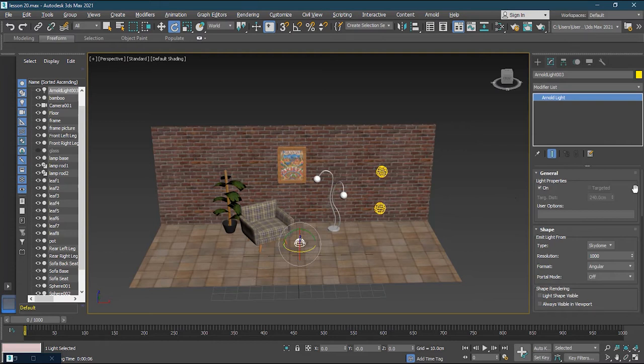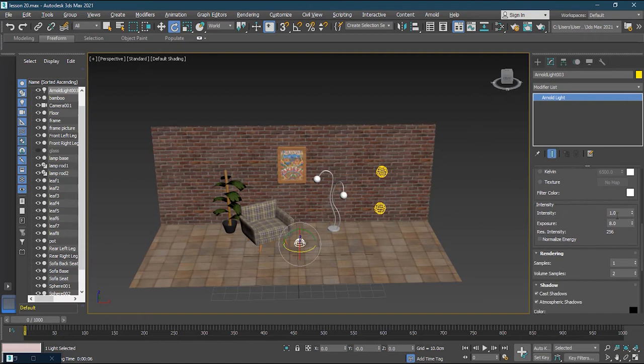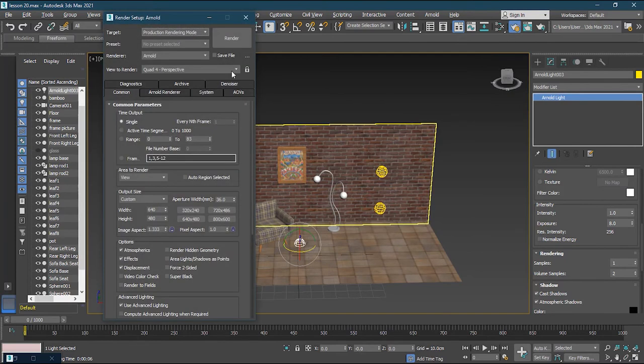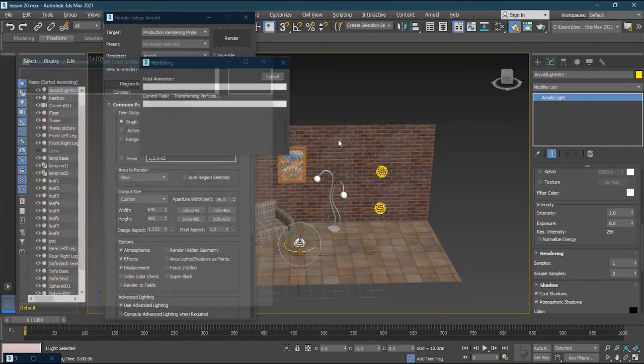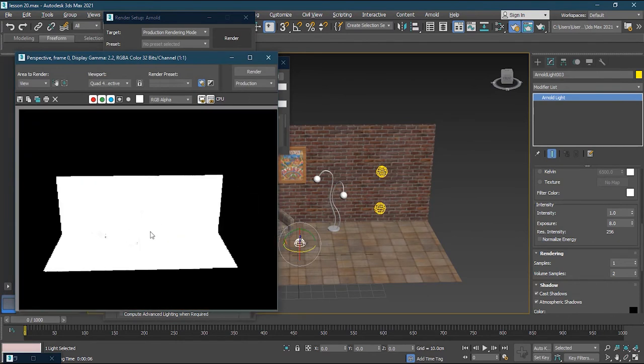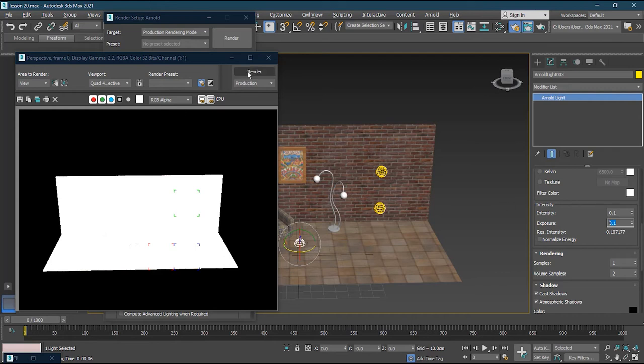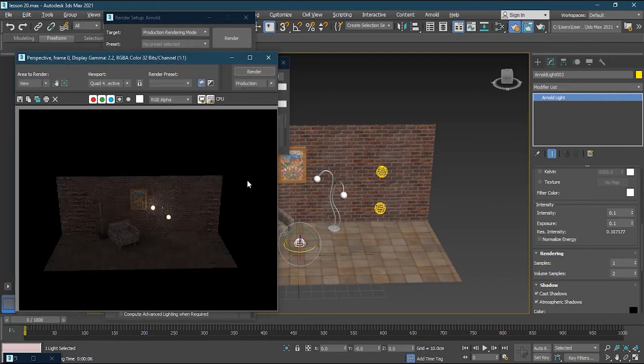That means the values we have right now, the intensity 1 and 8, will be too harsh for our scene. For example, if I render it at this stage, you can see that it's too bright and I cannot see anything. So I have to go back, cancel this, and make both the exposure and the intensity 0.1, then try to render it. Now you can see it's quite good. I can see things around it and the quality is good as well.